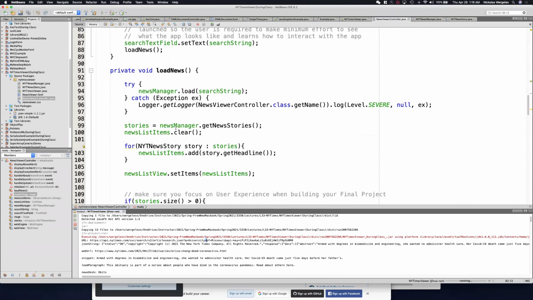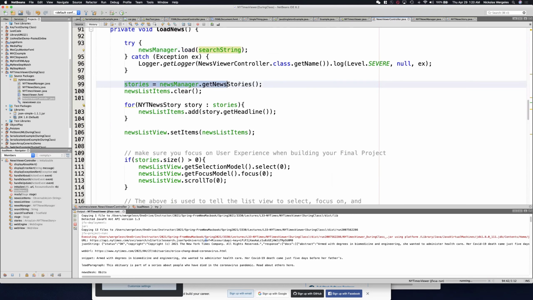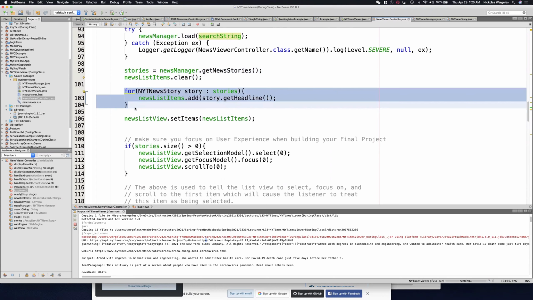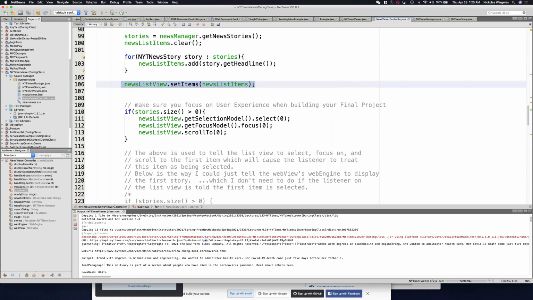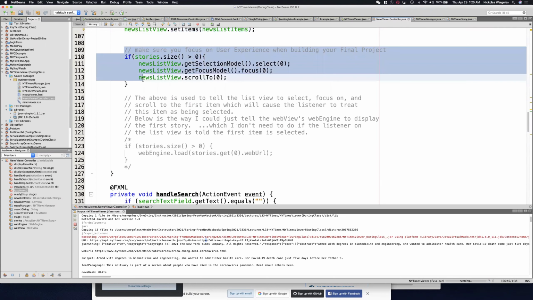I load default data. You'll see I call the model. I tell the model to go to the API and load the search string. Once it's done, I come back and grab all the stories. I clear all the previous ones. I put all the new ones in, and I set the list view so the user can see them. And I have a nice user experience.